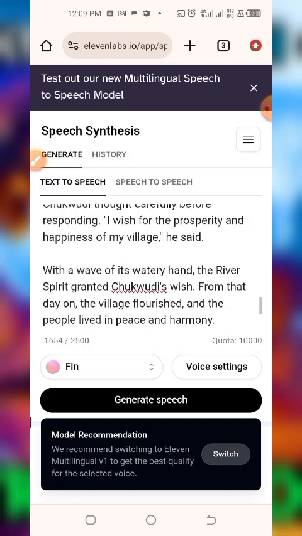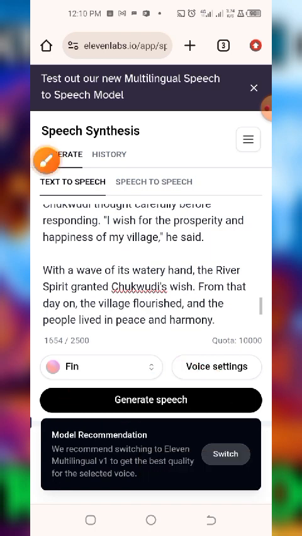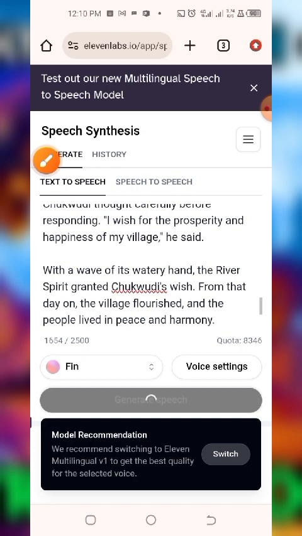Okay here. Then I'm going to tap on generate speech right here. So I'm going to tap on generate speech and we are going to wait for it to generate.